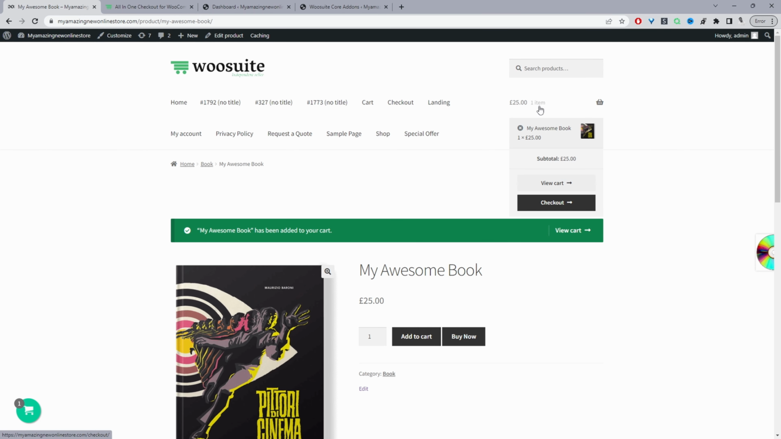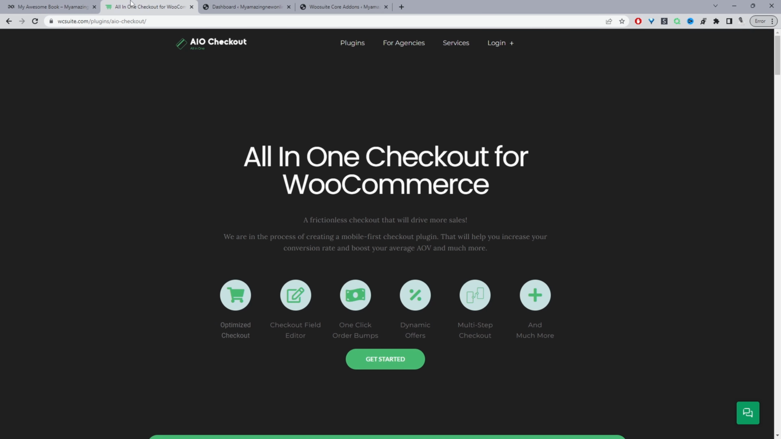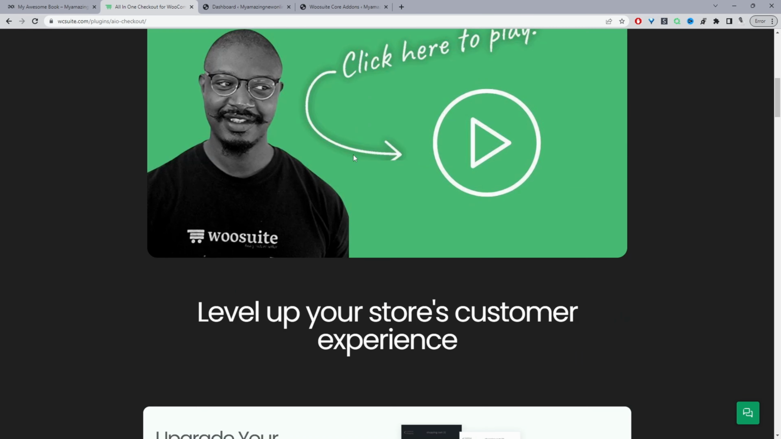Okay, so what we've done is we've overridden the cart page. Instead we've opted for this mini cart page, okay, because it's a lot more streamlined and more user friendly as well. So if you want to create a similar version on your WooCommerce store, the first step is to head over to wcsuite.com. Go ahead and download the all-in-one checkout plugin by WC Suite.